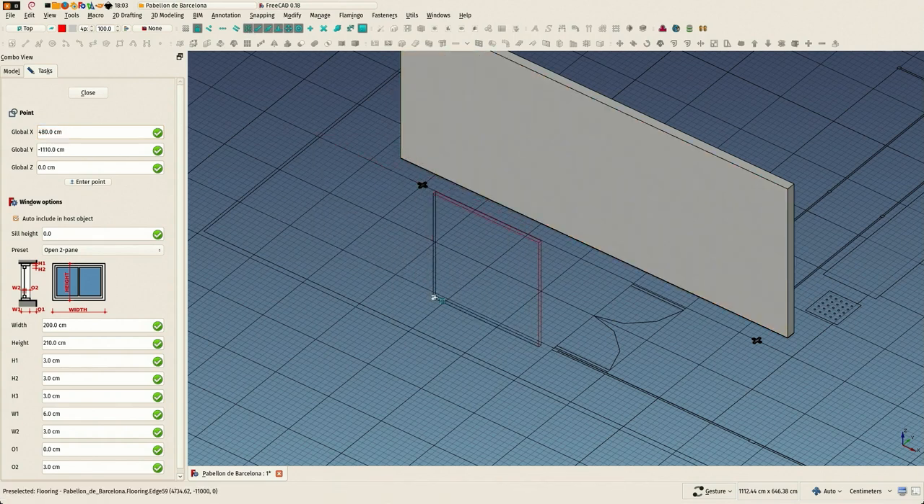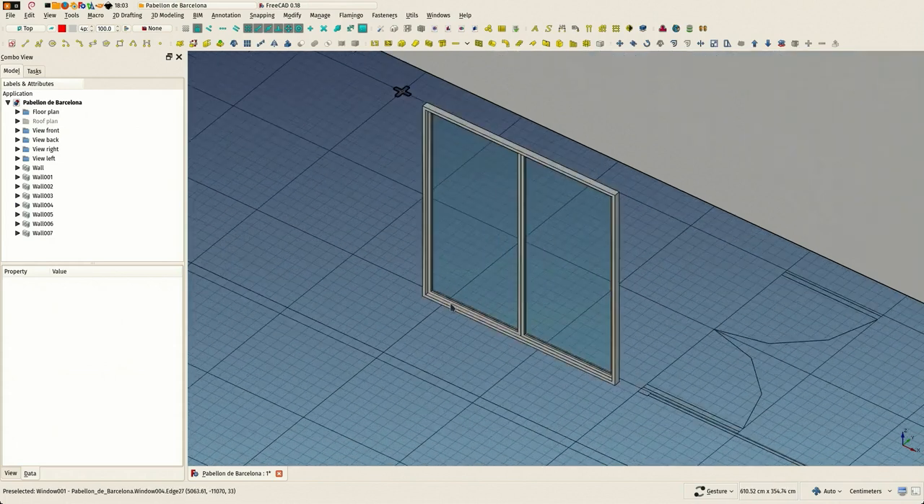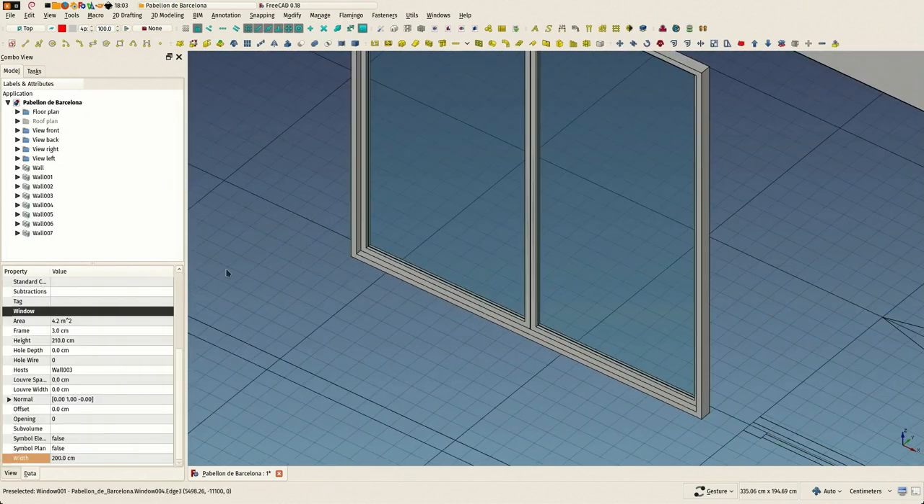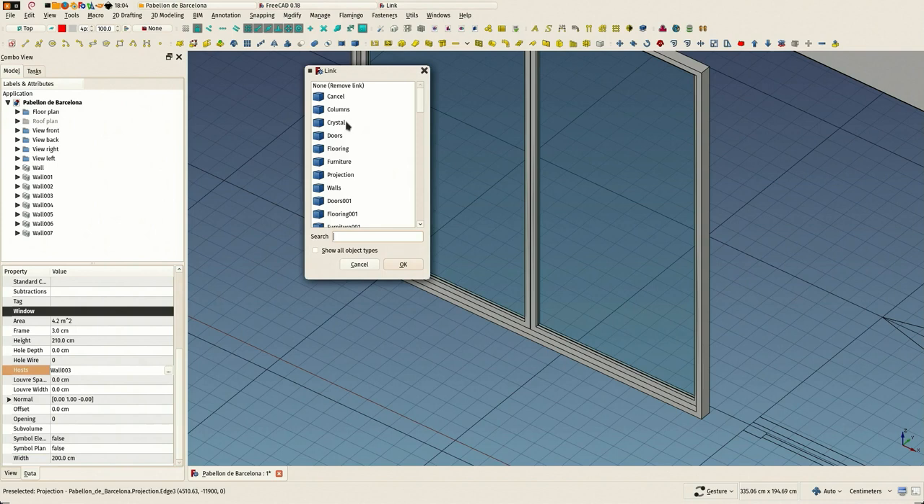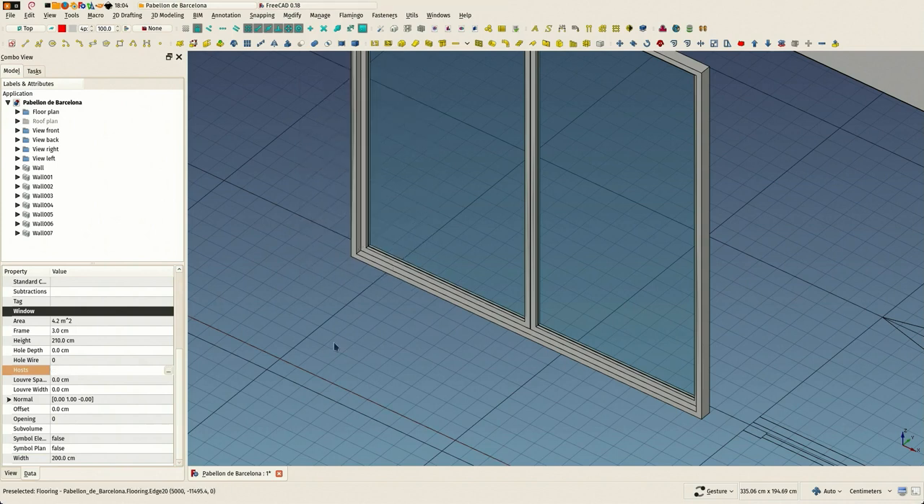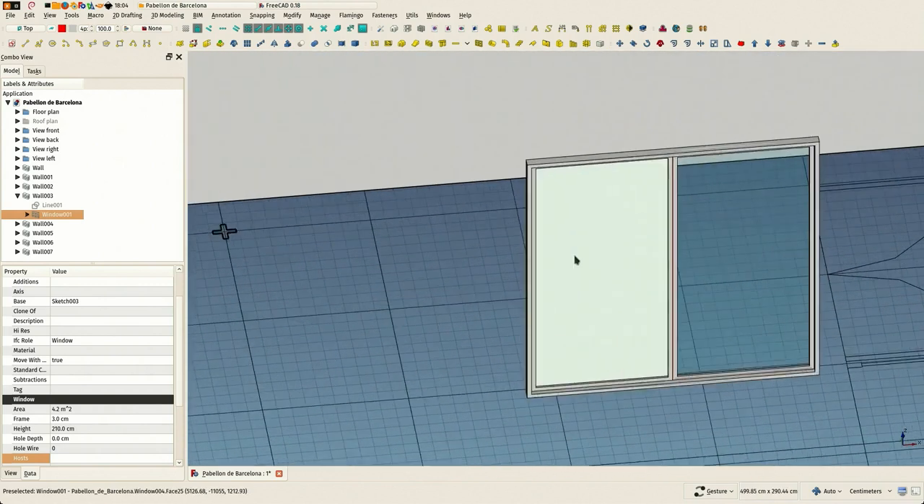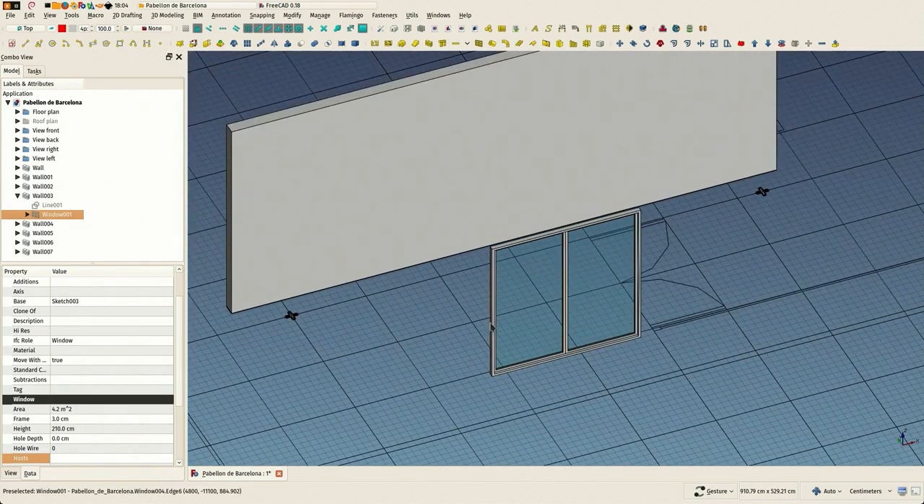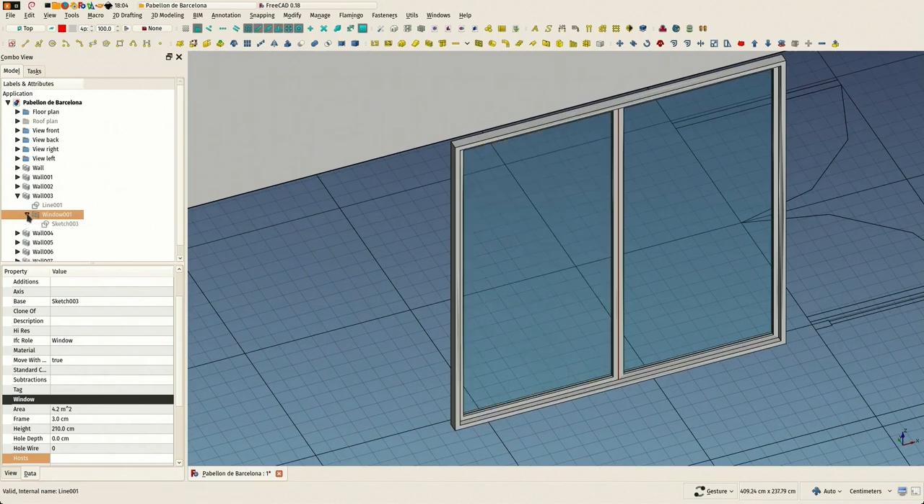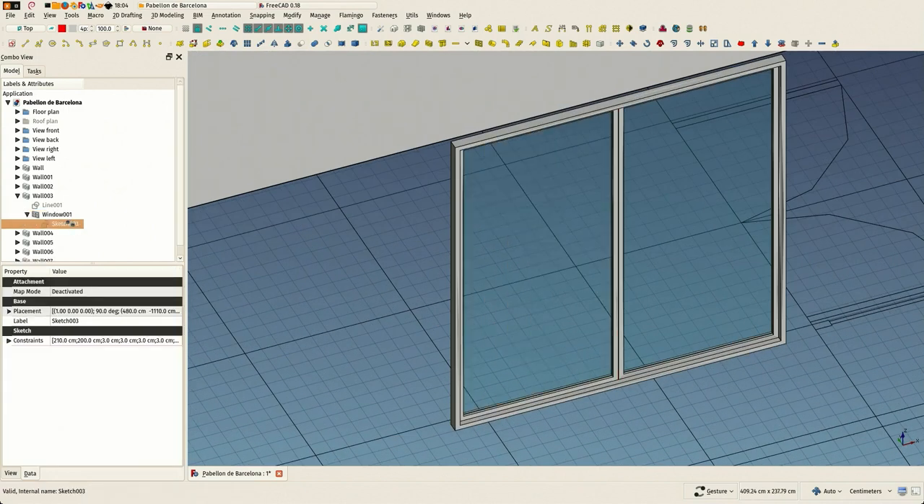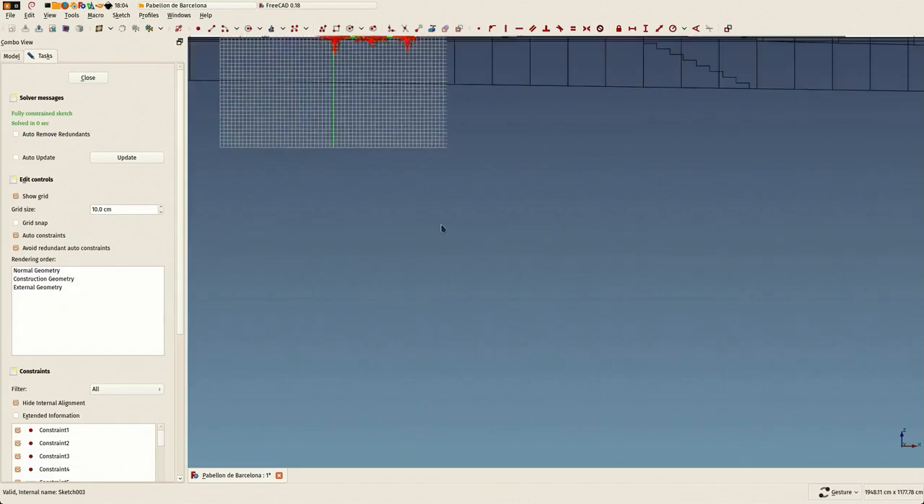So I'm placing it anywhere, not snapping it inside any wall, because as you have seen, windows in FreeCAD don't need to be inside a wall. You can mark hosts as you want, but you don't need to. You can just draw windows independently of any wall. And you see that it has a lower bar here that we don't want because it's a door. So we are going to edit the sketch of this window.